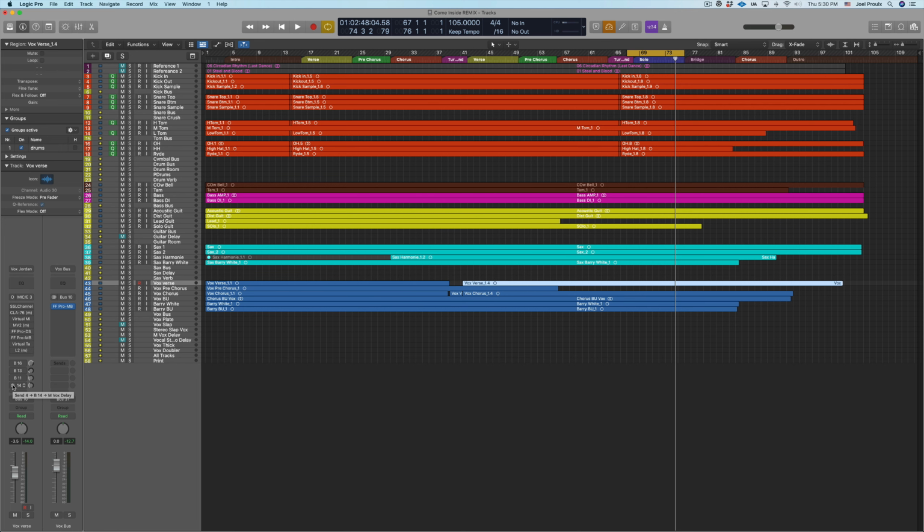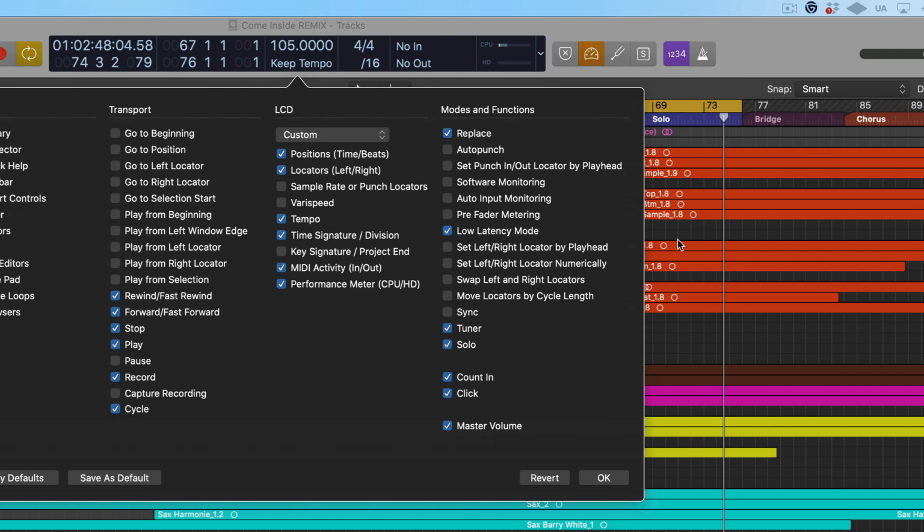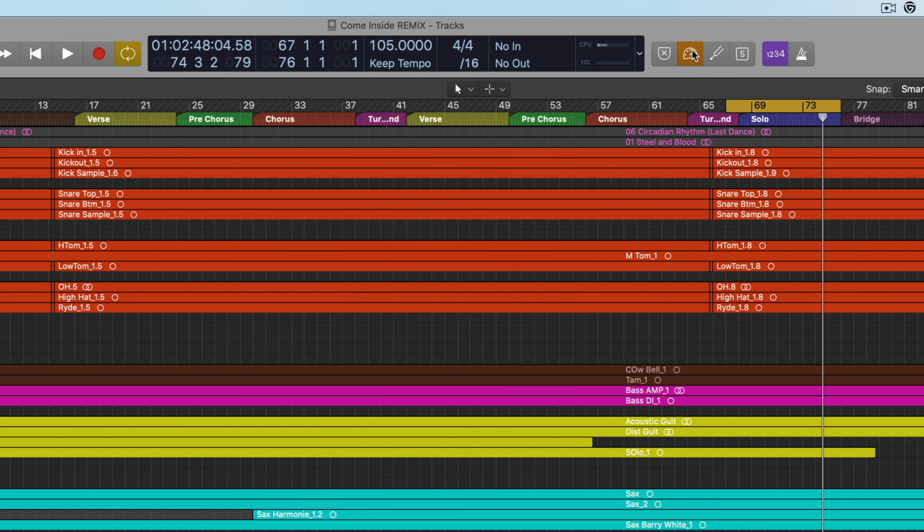Now, if you don't have the little low latency button up here, you can just right click and go to Customize Control Bar Display. And there it is, low latency mode. And you can just check that box and you should get this little icon up at the top.